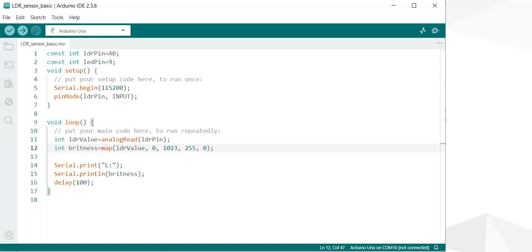In the setup method we will call the begin method from the Serial class to switch on the serial port and set the baud rate. This will be the speed of transferring data through the serial port.